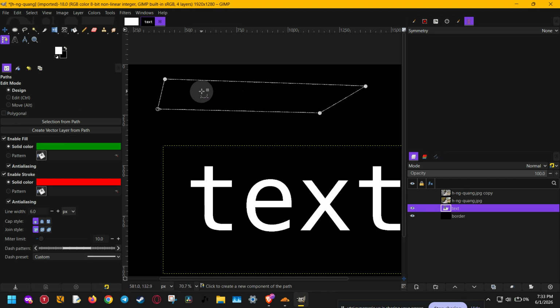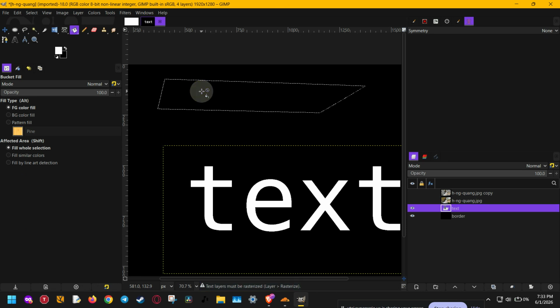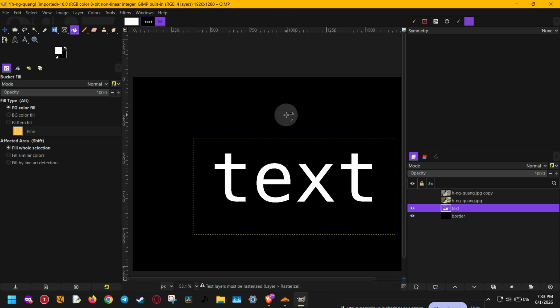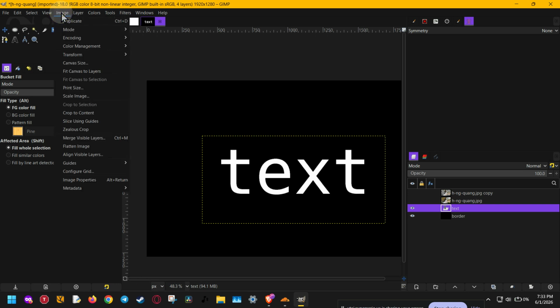Next up, rotating or flipping an image. Sometimes an image is sideways, upside down, or just needs a different orientation. To fix that, go to the top menu, click Image, then Transform. From here, you can choose Rotate 90 degrees clockwise, Rotate 180 degrees, or another rotation option. You can also flip the image horizontally or vertically from the same menu.